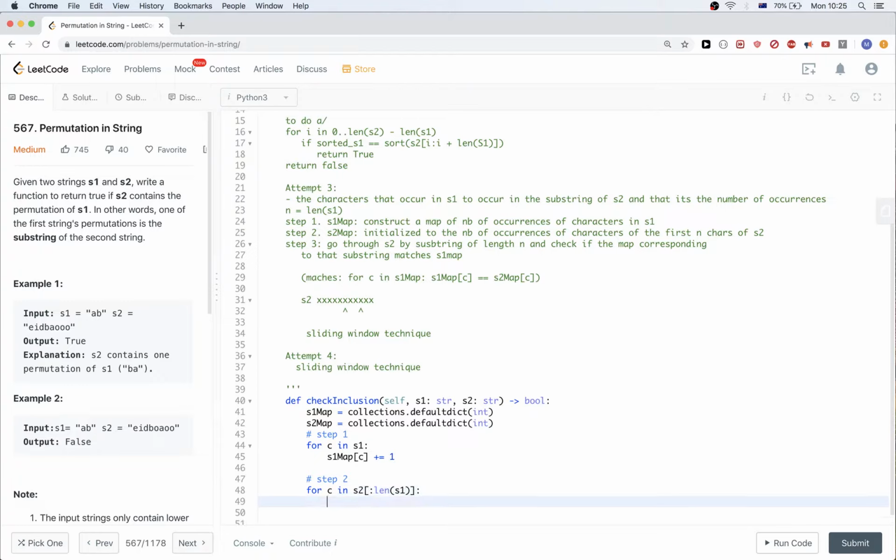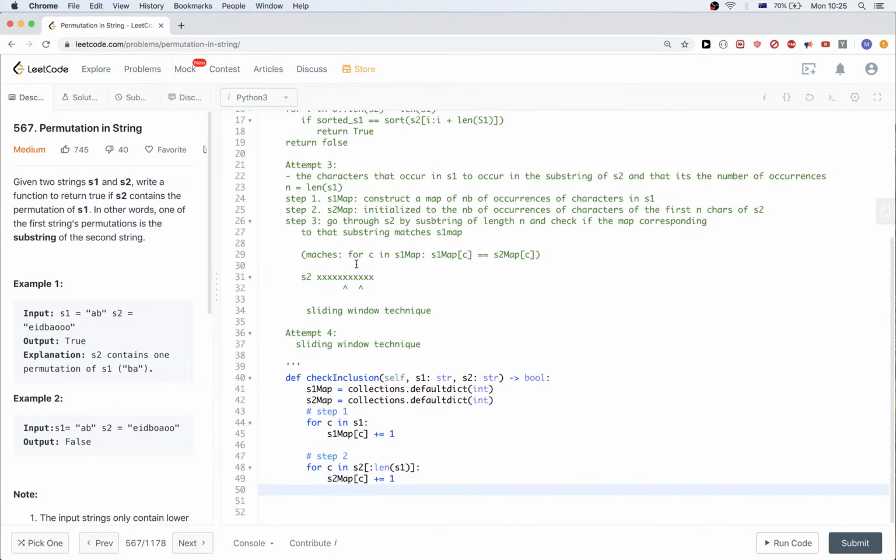And for that, I need to say S2 map C is, we have a new character. So we initialize to the number of occurrences of that. And then after that, I'm going to do my window here, since I'm using the sliding window technique. So that would be I and J, right? So I'm going to initialize my I to 0, right?